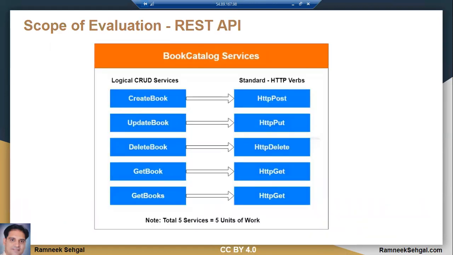So now let's define a scope of work. Basically, in this demo, we are going to build 5 services, which will cover the proper CRUD: create, update, read, and delete. So it will be just like 5 units of work, and we are going to use standard HTTP verbs to build REST API. For creating a book, we are going to use the post verb. For updating a book, we are going to use the put verb. For deleting, we will use the delete verb. And to get a single book or all the books, we are going to use the HTTP get verb.